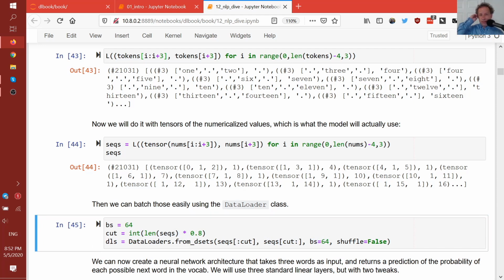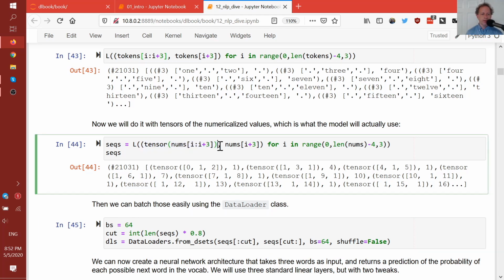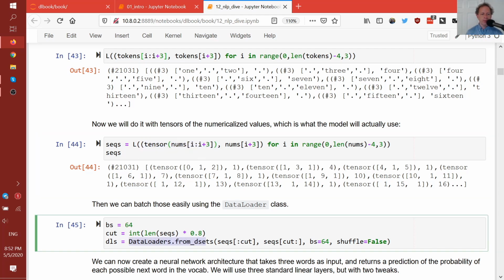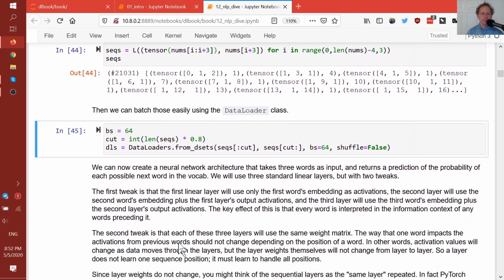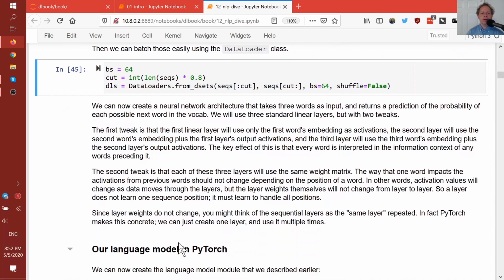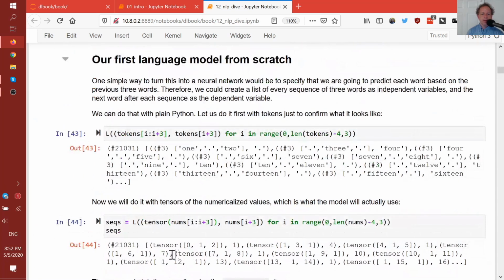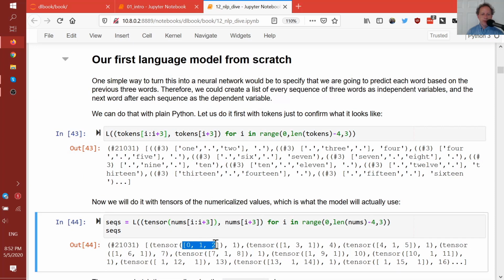So we really used very, very little. The only PyTorch we used was to create these tensors, and the only fast.ai we used was to create the data loaders, and it's just grabbing directly from the data sets, so it's really not doing anything clever at all. So let's see if we can now create a neural network architecture which takes 3 numericalized words at a time as input and tries to predict the 4th as dependent variable.